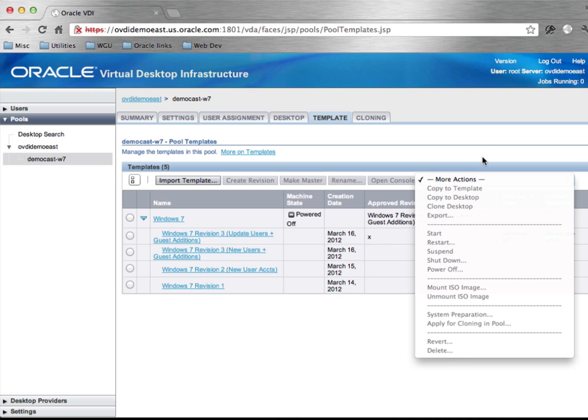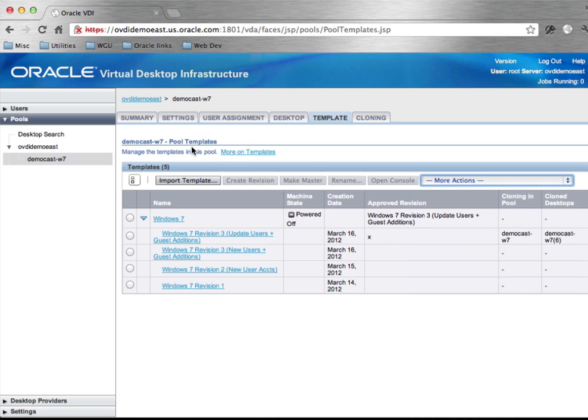Although you have a new version of the template, the old version still retains the role of master, meaning that all cloning will be processed against the previous revision still. But if you select the new revision and then make it the master, all future cloning processes will use the new revision. One of the benefits of revisions is the ability to roll back to a known working state.